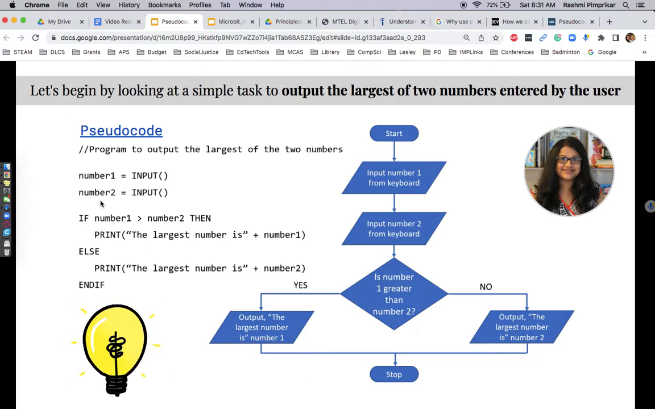So you see that number one, number two. And we are saying if number one is greater than number two, then print the largest number, that is number one. Otherwise, print the largest number is number two, and then end, right? And you see that endif is included, just like our best practices as we mentioned before in pseudocode.